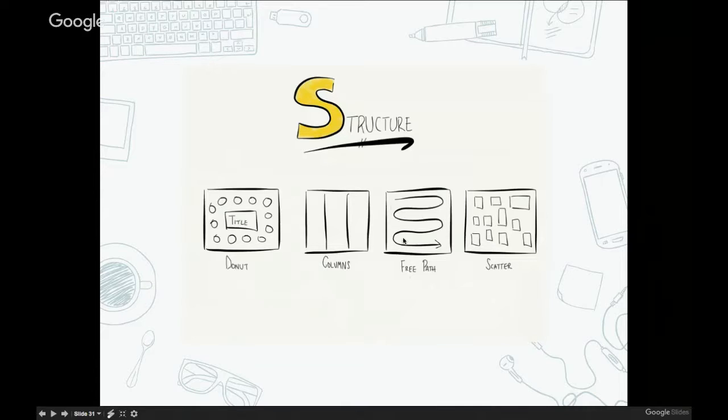The free path. This is really good for a story, something that has a beginning and an end. So you start up here in the corner and you kind of weave your way down to the end. And then of course there's the scatter. This is good if you don't know the structure ahead of time, or if you're not sure exactly what you want to do, you can always just throw things all over the page. And some of the most artistic, coolest looking sketches I've found have been scatters.